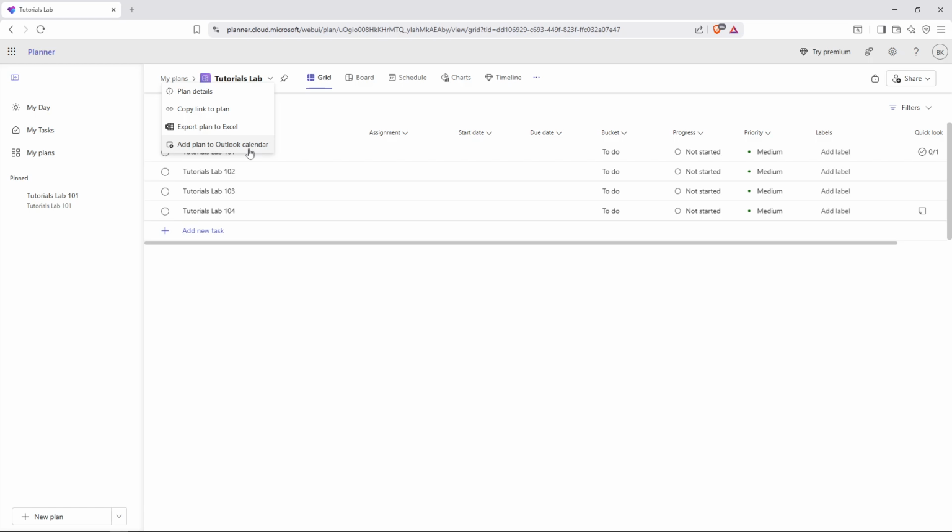What this does is create a calendar entry in Outlook that reflects all the tasks and due dates from this specific planner plan. Any changes you make in Planner will automatically update in your Outlook calendar, keeping everything in sync without any extra effort on your part. And that's it. You've successfully linked your Microsoft Planner to your Outlook calendar, making it much easier to track deadlines and manage your workflow across both platforms.